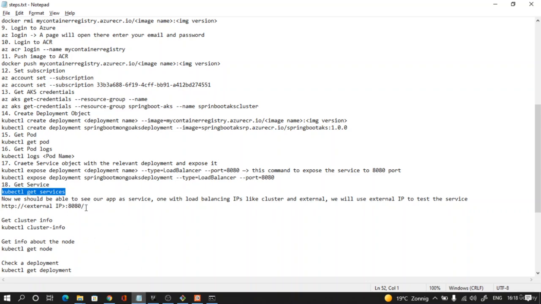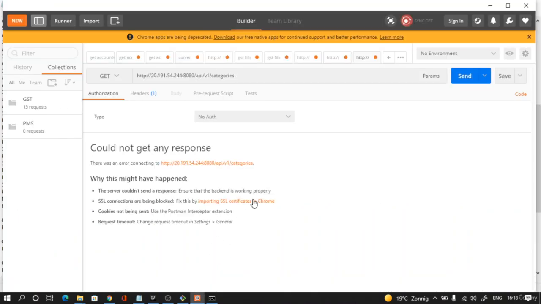So here we see, now we should be able to access the load balancer with the external IP. So we get a message saying this IP is not accessible. So let's go ahead and look into the next video why it's not accessible.